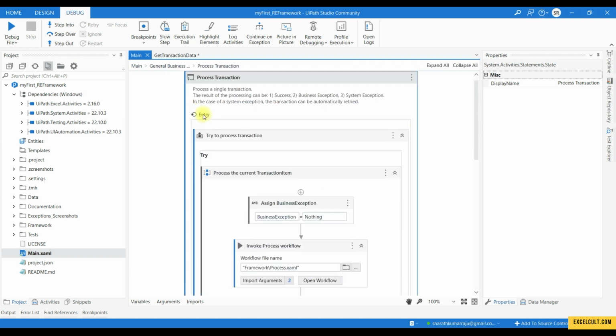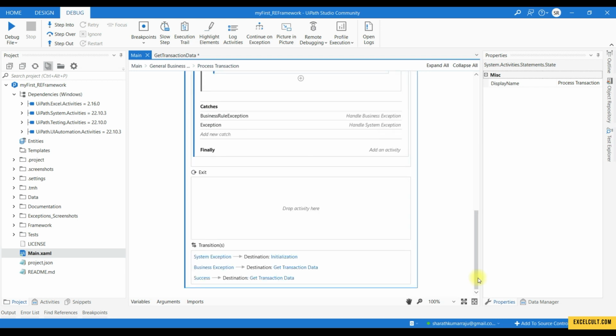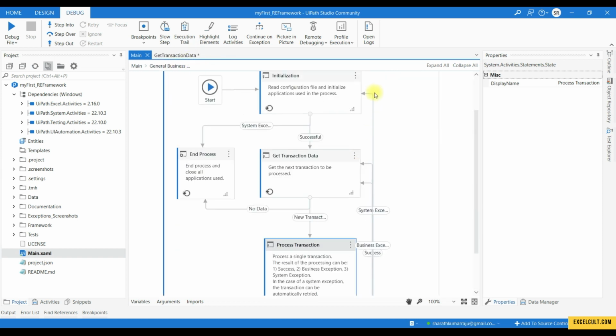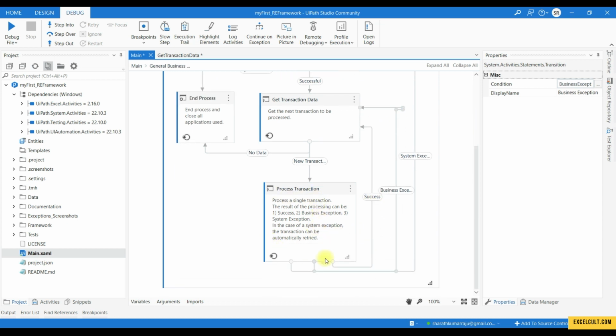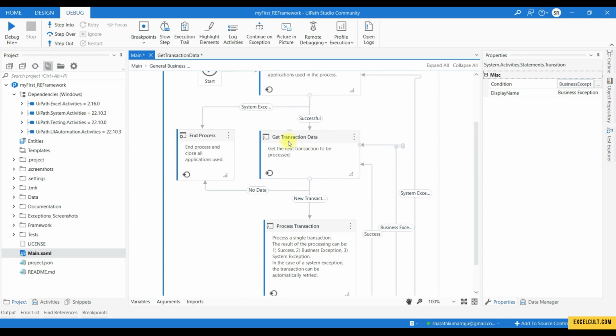Here also the first thing that we can find is entry, and if you drag it down, you'll find exit. As you can see, there are 3 exits available here: system exception, business exception, and success. If I can just separate them a bit. Yeah, so if this particular account creation case is successful, then get transaction data will send a new customer to the counter or the cabin of the bank officer.